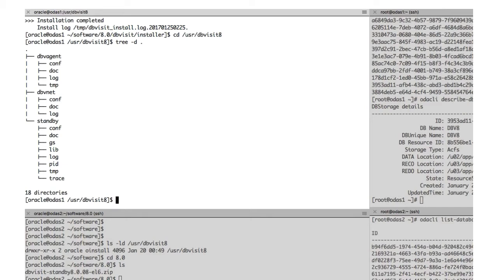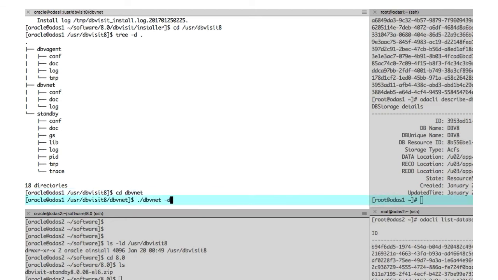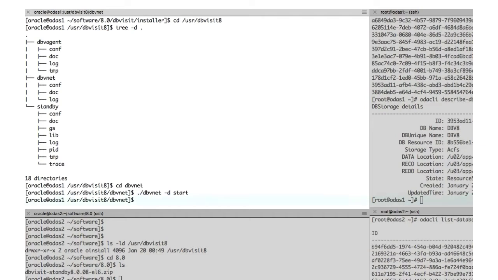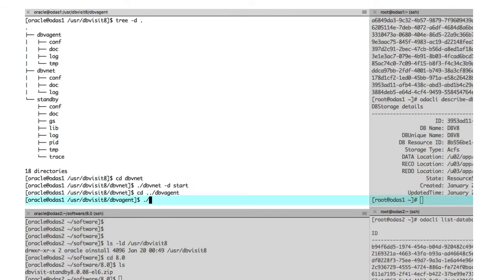So what we're going to do first is start the agent and dbvnet so that we know our primary system is ready for use. So I'm going to go into the dbvnet folder and just do dbvnet -d start, and I'm then going to navigate into the agent folder, and I'm going to do dbv agent -d start.